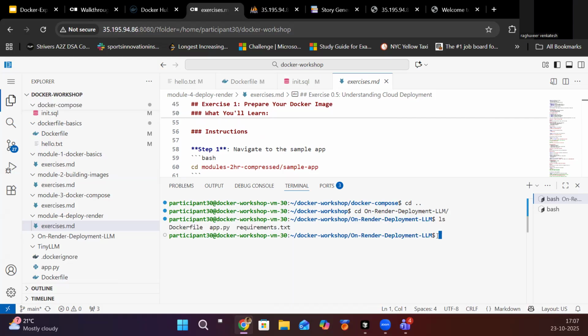Here you can see that there is a Dockerfile. What I want you all to do is just build this particular Dockerfile using the docker build command. If you have any issues, please just raise your hand, and I'll come and help you.